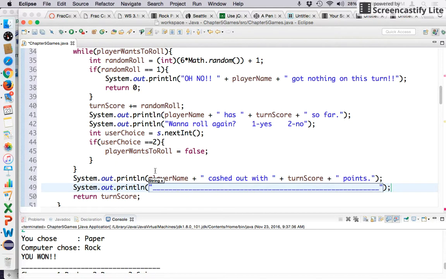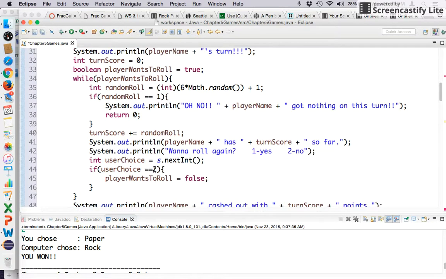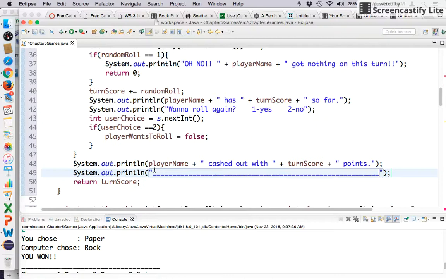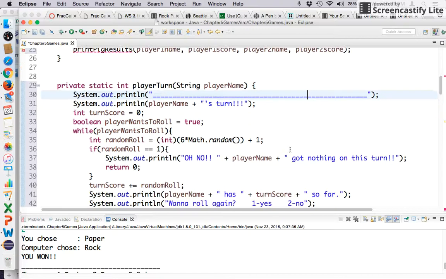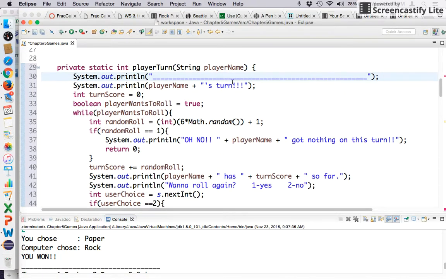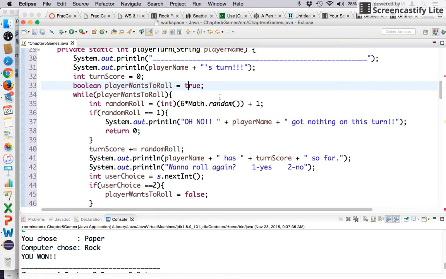Okay, all right, so this looks pretty good for the turn score. If there's a bug in here, I'll catch it eventually. So let's go ahead and look back up and make sure this is good. So it's whatever player's turn. Their turn score is 0. We're going to assume they want to roll, so we enter the while loop. The random roll is determined from 1 to 6. If it's a 1, oh no, you got nothing on this turn, return 0, then it's going to be the other person's turn. Otherwise, if it's not a 1, then the turn score gets incremented by whatever roll just happened. And then we want to inform that player, so far you have this many points. Would you like to keep rolling?